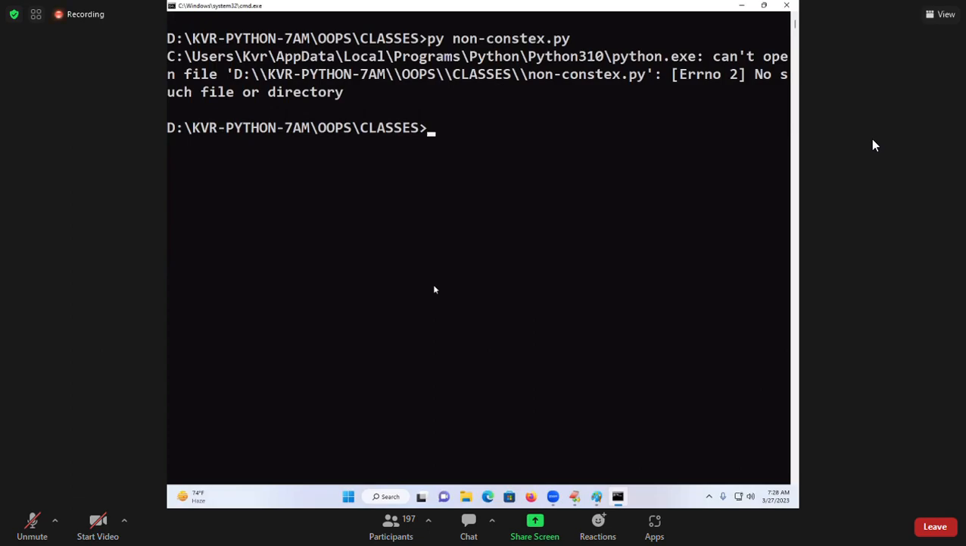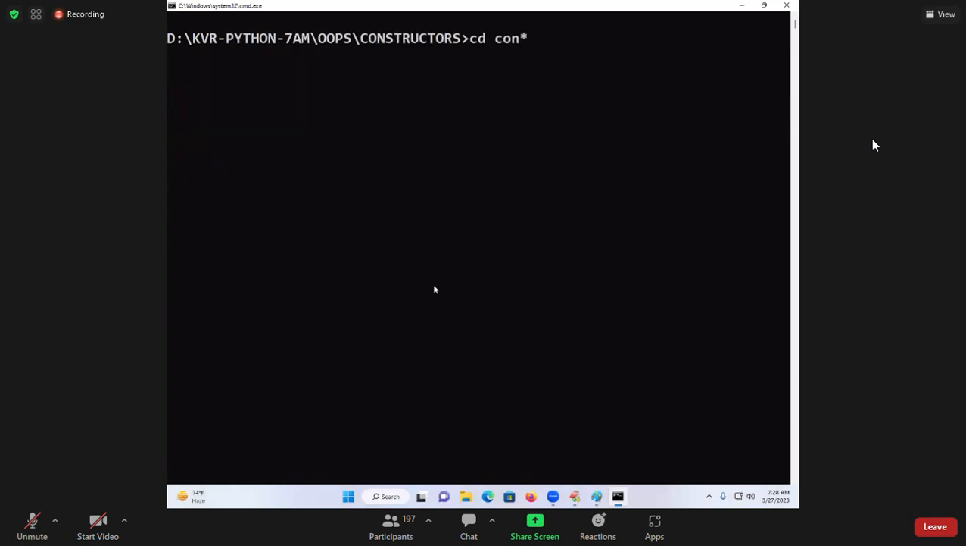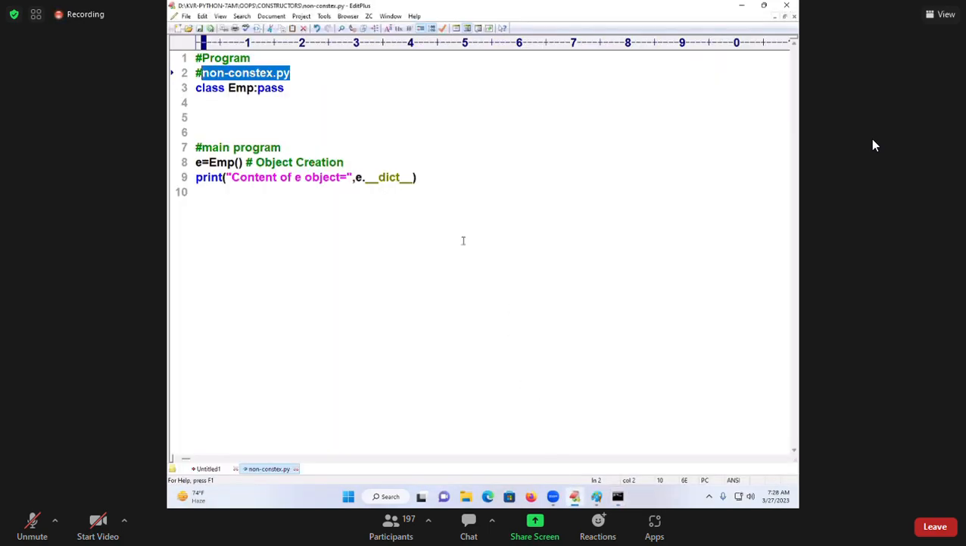Now I'm taking the example. Not the classes, students, it is constructors. I saved that program into constructors. What is the content? Empty. There is no content at all. Online students, be careful. Now, how do you place the content then? This is called an empty object. What should I place in it?